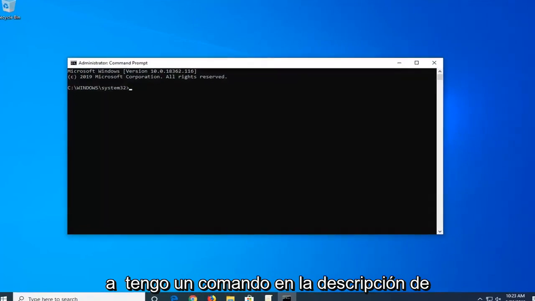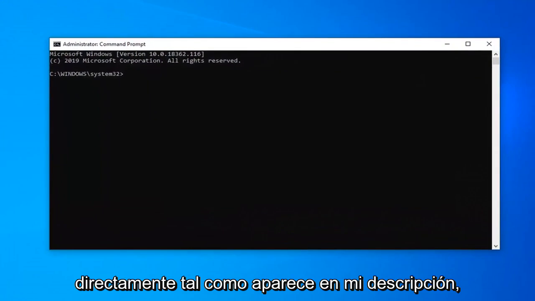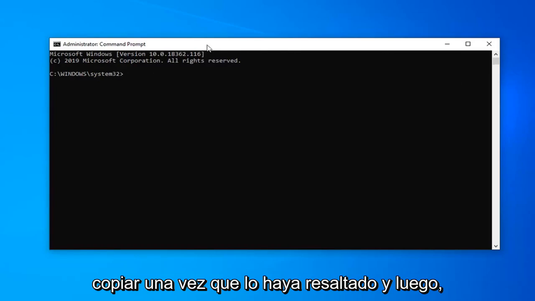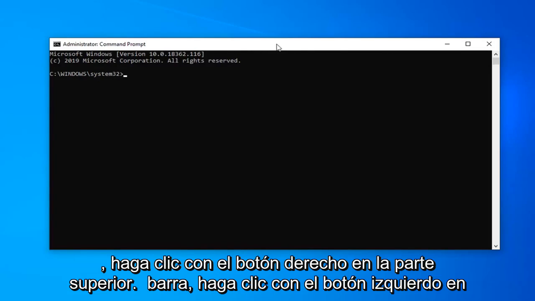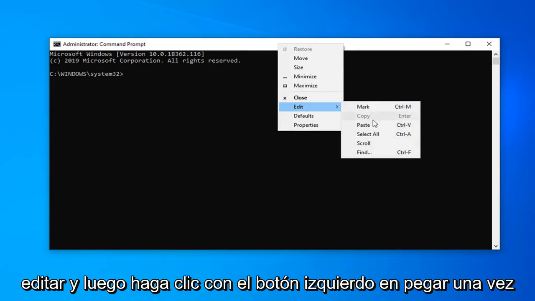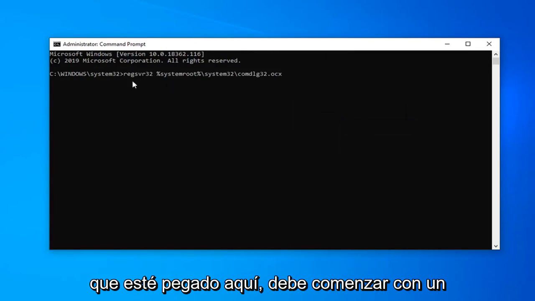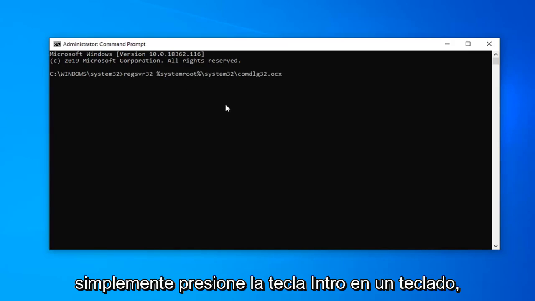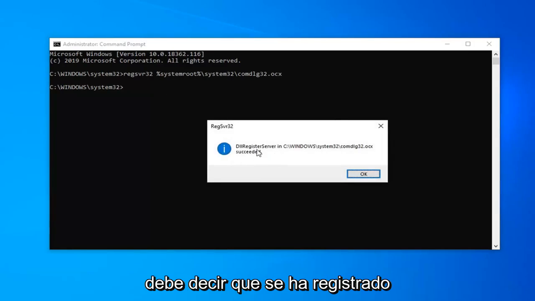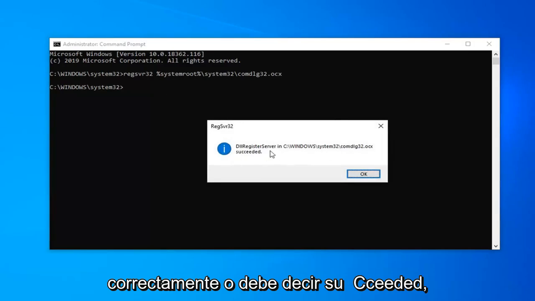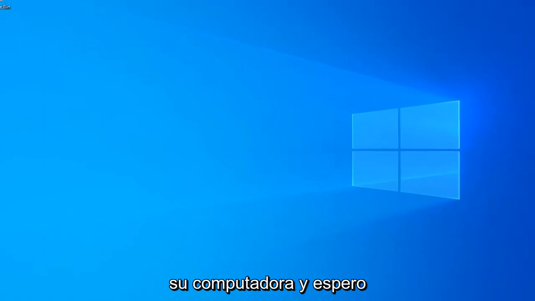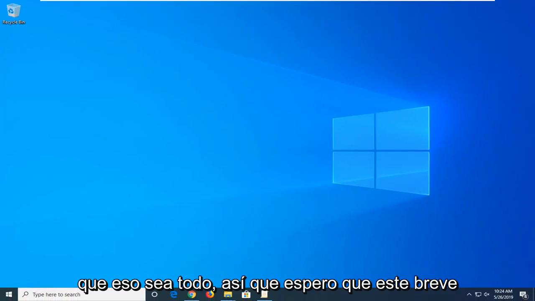And now I'm going to have a command in the description of my video. I want you guys to copy it directly as it appears in my description. So just copy it, Ctrl+C, or right click copy once you've highlighted it. And then in this command prompt window, right click on the top bar, left click on Edit, and then left click on Paste. Once it's pasted in here, it should start with regsvr32. Once you have it in here, just hit the enter key on your keyboard. It should say has been registered successfully, or should say succeeded. Click on OK, close out of here, restart your computer, and that should hopefully be about it.